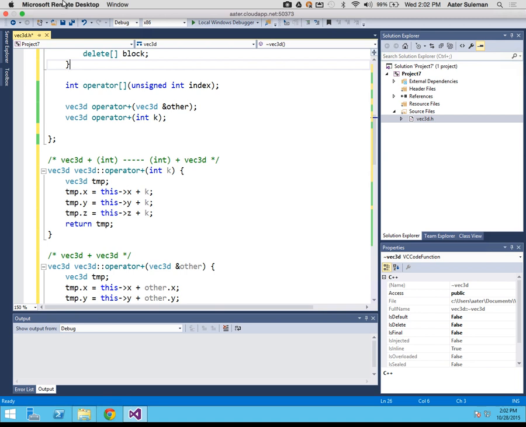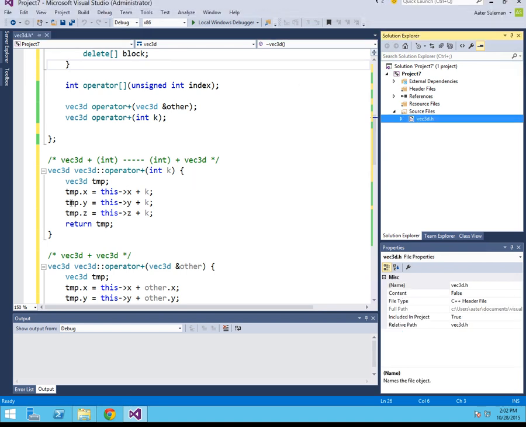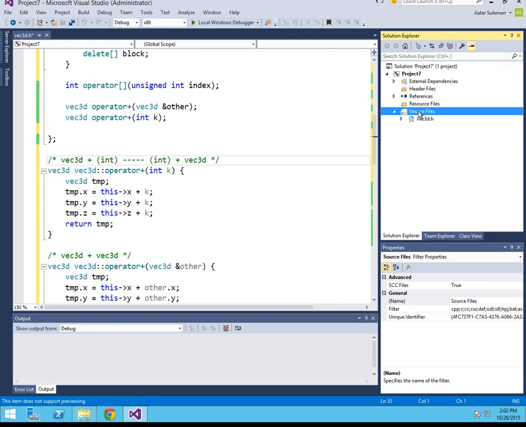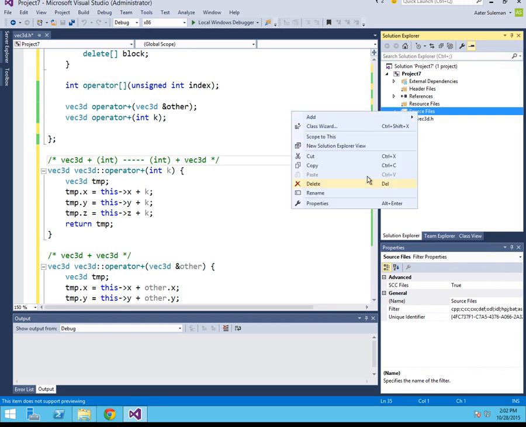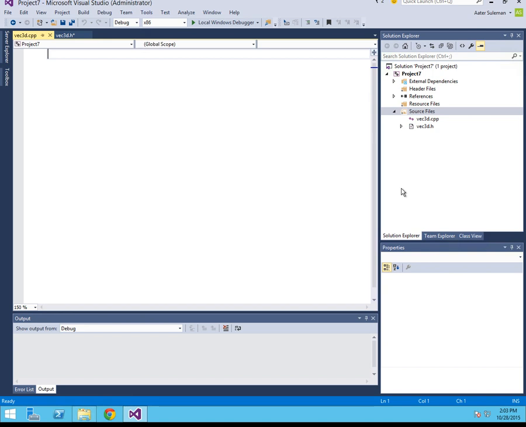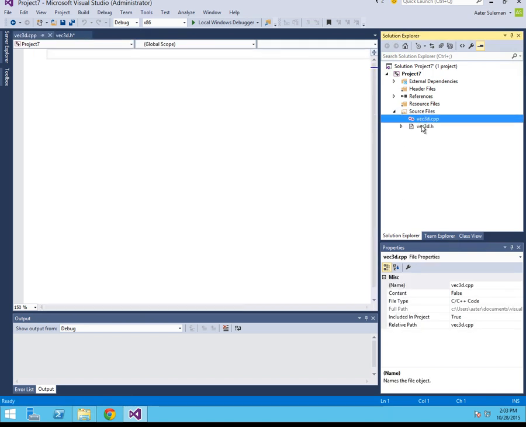But the better practice would actually be to create a CPP file and move these function definitions into that CPP file. So while we are at it, let's go ahead and do that. Usually the practice is to call that CPP file the exact same name as the header file. So we'll do vec3d.cpp. So now we have a vec3d.h, the header file, and then vec3d.cpp, which is clearly empty at this point.